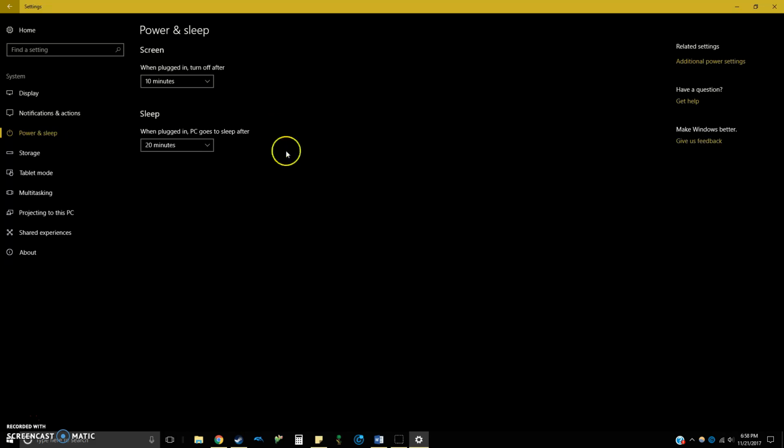This is where you can tell the computer how long to wait before it'll shut off the screen, meaning the screen will go completely black, and how long it'll take before your computer goes to sleep, which puts it in a low power state where it keeps all your apps open and whatnot, but doesn't turn off.